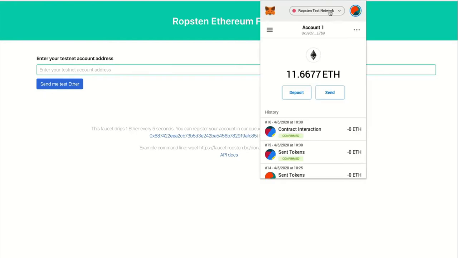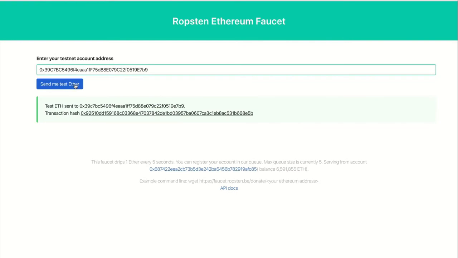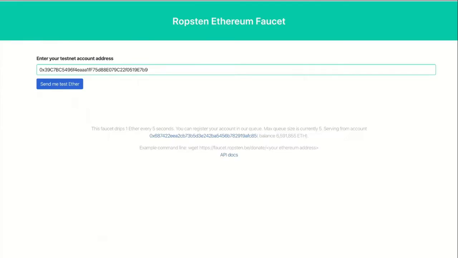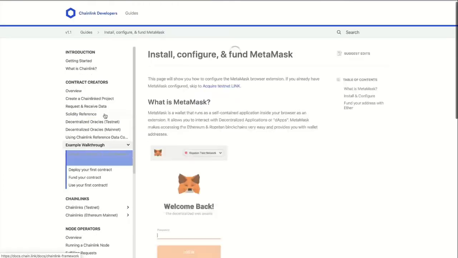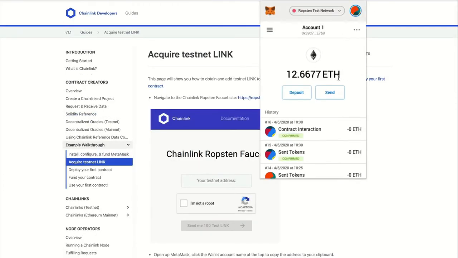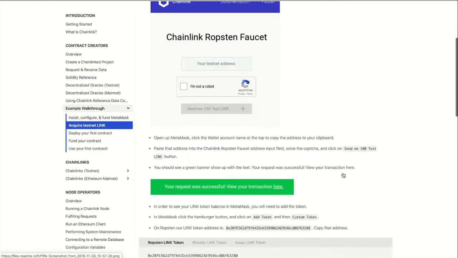I'll copy my address here from MetaMask. Click copy, then paste it in and say send me test Ether. And you'll see the transaction hash. I'll wait for it to finish. I'll let this run in the background. The next thing we're going to do is get some link tokens as well. We need some Ether to pay gas fees, because anytime you make a transaction on the Ethereum blockchain, it costs money in terms of Ether. We also want to acquire some link tokens. Similarly, anytime you issue a request with Chainlink, you need link tokens to pay for those fees as well. So I'll show you how to request that.